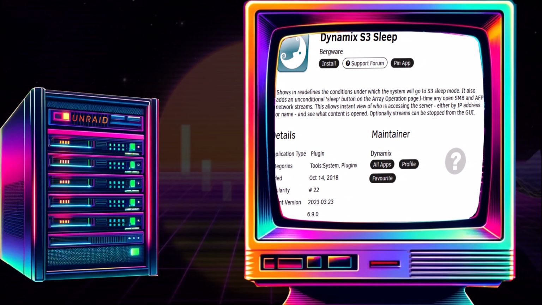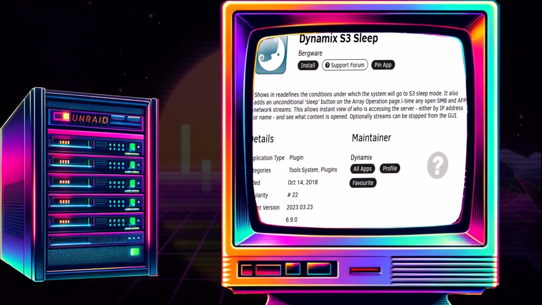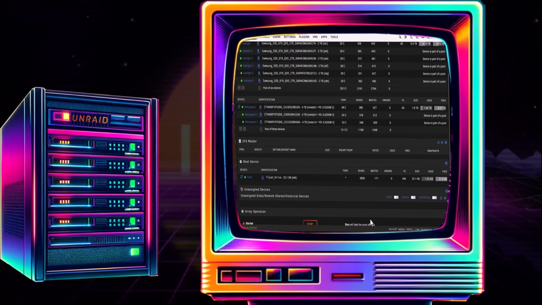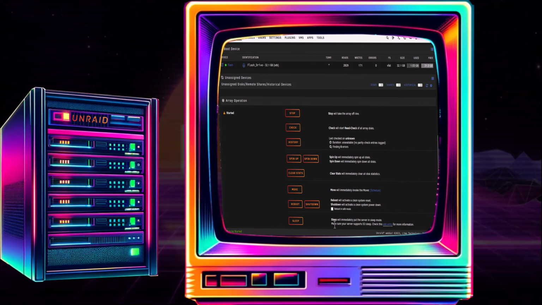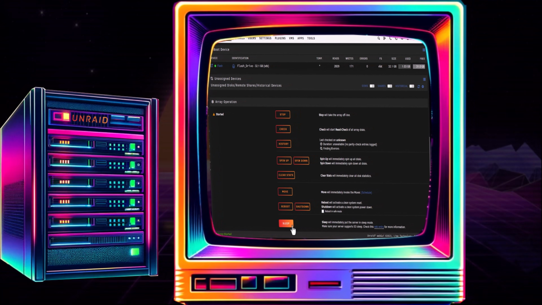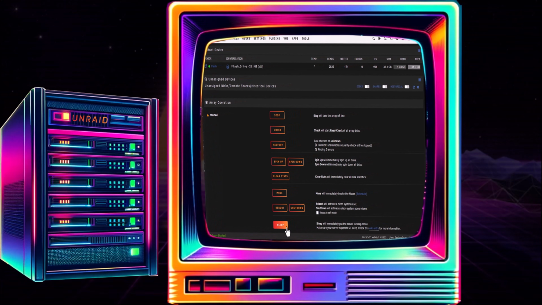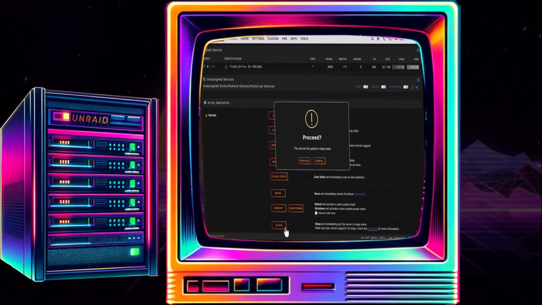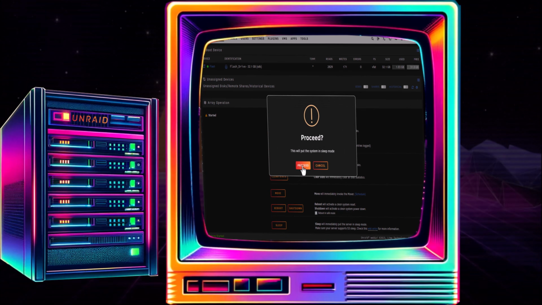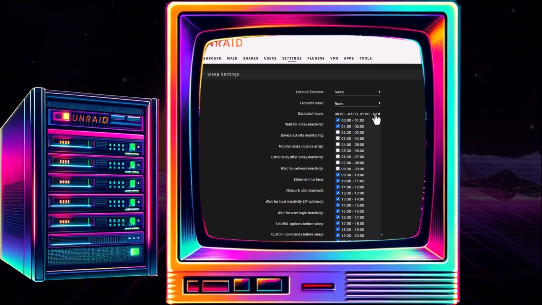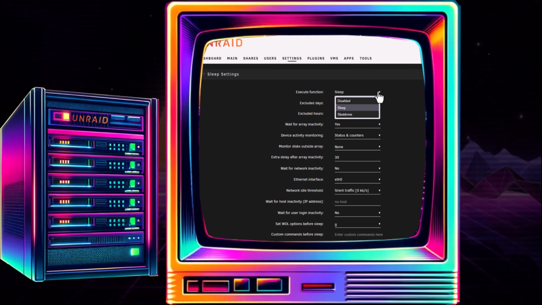Now don't worry, I'll explain what all the different types of sleep are, but on the main tab of your Unraid server at the bottom, when you've installed this plugin, underneath the reboot and shutdown buttons, you'll have another button which you can click on which will put the server to sleep. But also what this plugin will do is allow you to set on a schedule for your server to go to sleep or even shut down.